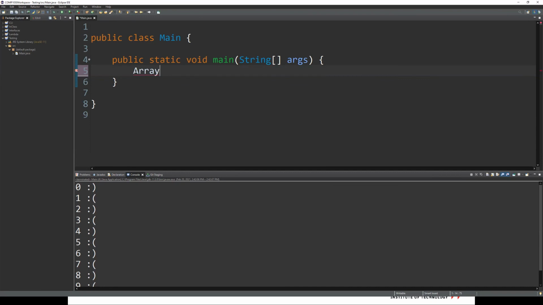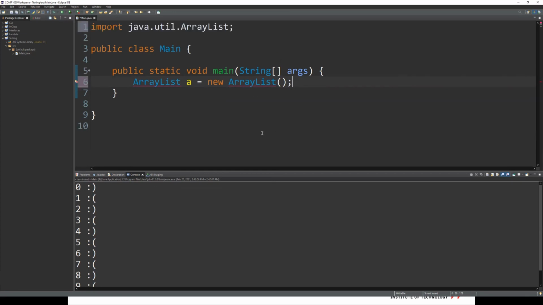And I don't remember what I called it. So ArrayList, call it A, and this is going to be a new ArrayList. So nothing fancy, but I don't use that generic syntax. We need to make sure to import ArrayList. And it gives us a warning. It doesn't stop us from doing this, but it does give a warning.